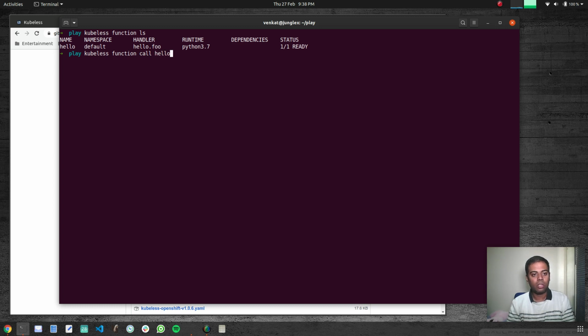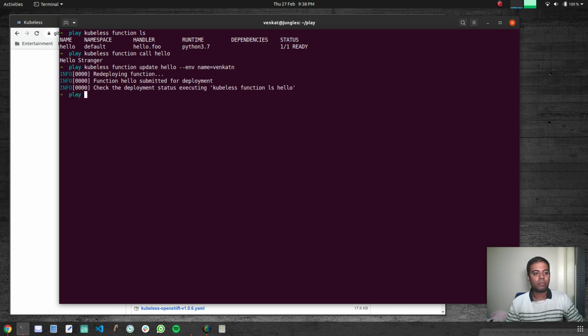Function call hello. Okay, hello stranger, which means we didn't actually pass the environment variable to our function when we created it. You can pass the environment variable when you are creating your function, or once you've created your function, you can also update your existing function and pass an environment variable. Kubeless function update, name of the function is hello, -n, and I'm passing an environment variable name equals Venkat N.